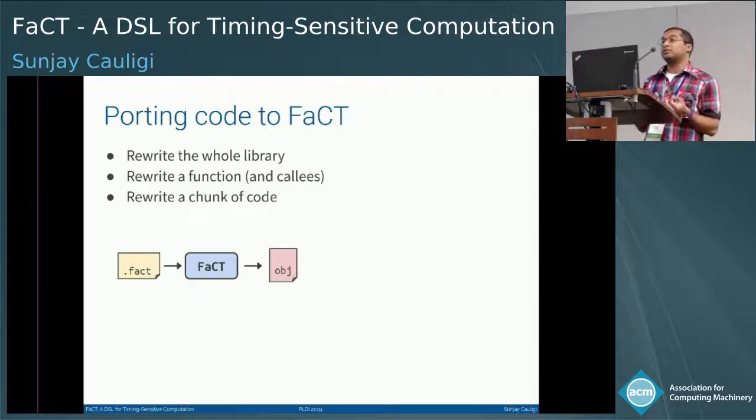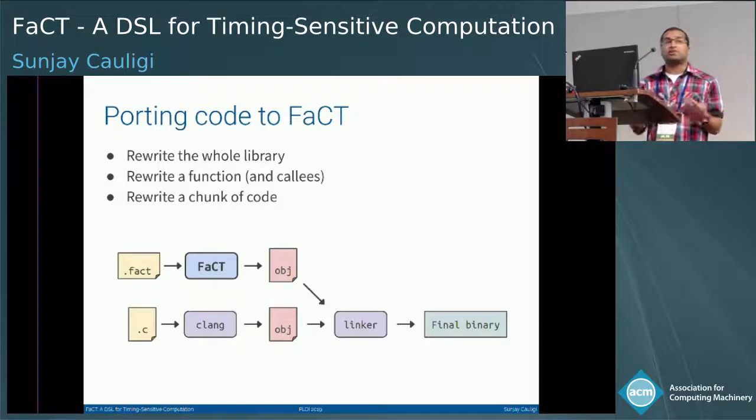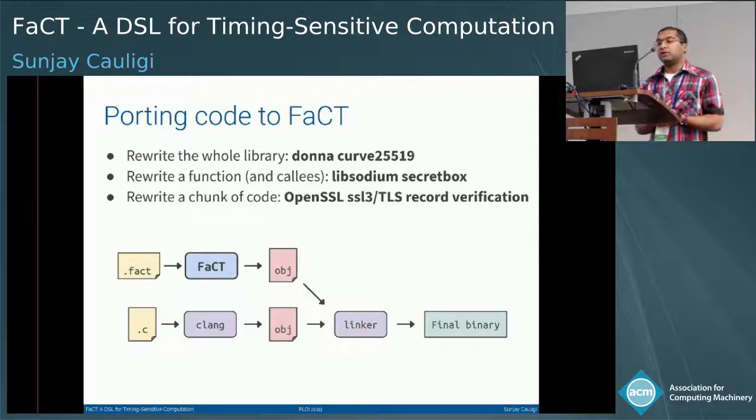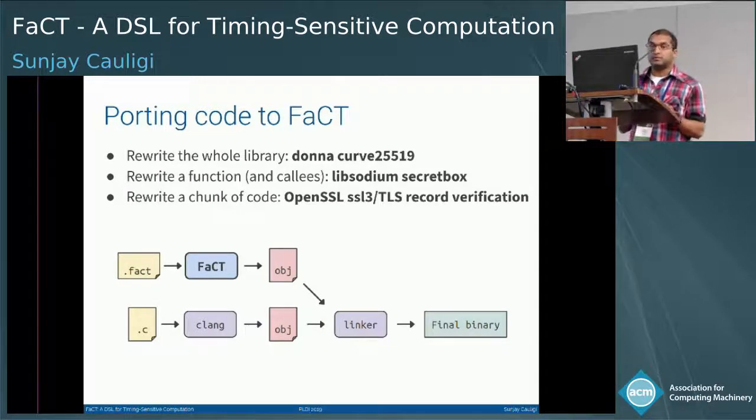because our compiler produces C-style object files. And so you can link those into the rest of your code base just like you would any other code. And so we did all of these. We ported the Donna elliptic curve library in its entirety. We ported the secret box API, so it's authenticated encryption decryption from the libsodium library. And we also ported from OpenSSL the record verification chunks of code, so the ones that had all of those problems that I showed you at the beginning of this talk. And so in both the SSL path and the TLS path, we ported just those chunks of code.